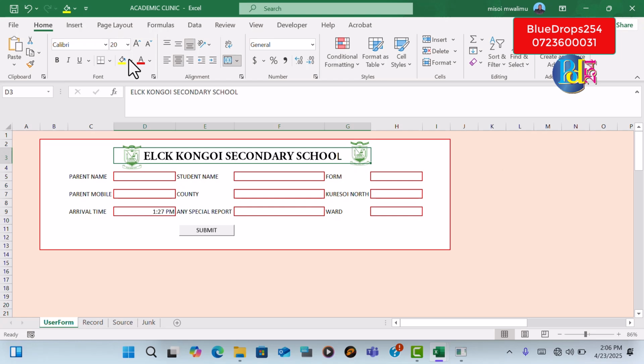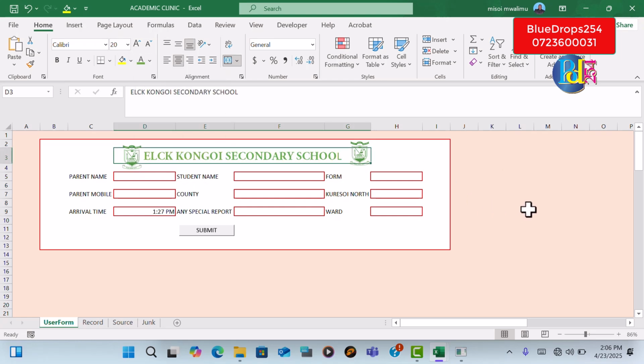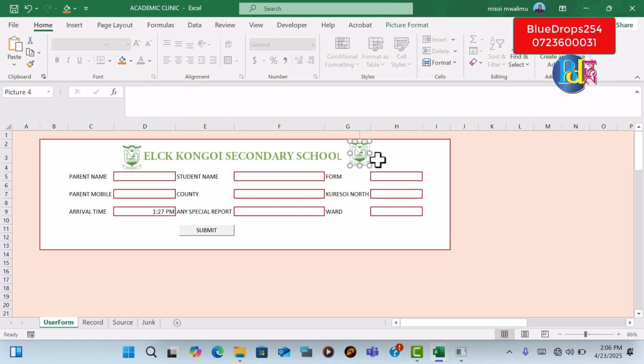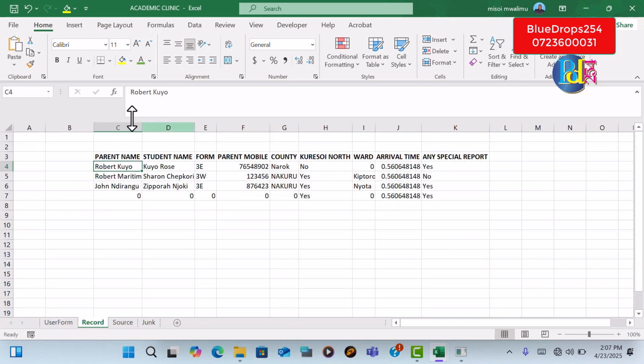Maybe for the font color, we can use green so that it can depict the school logo. And then I think we are done for that. For the record, we can also format it.